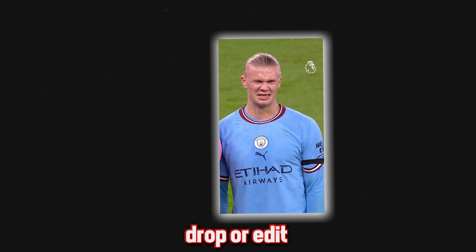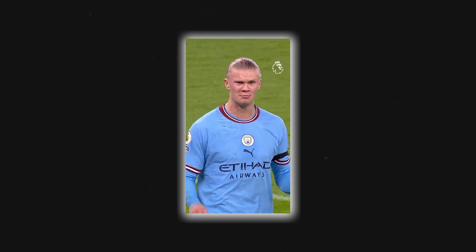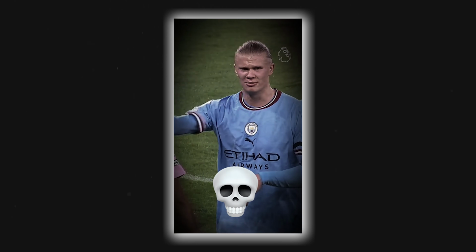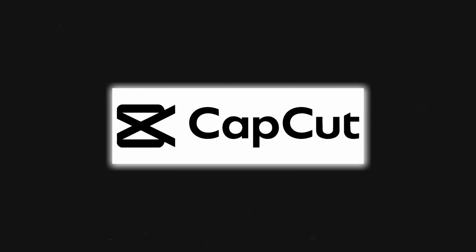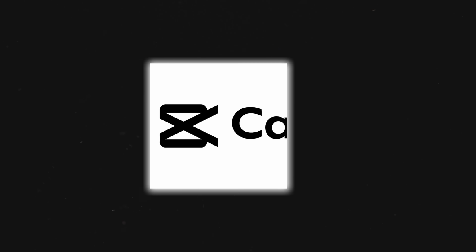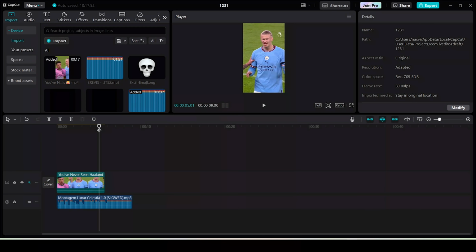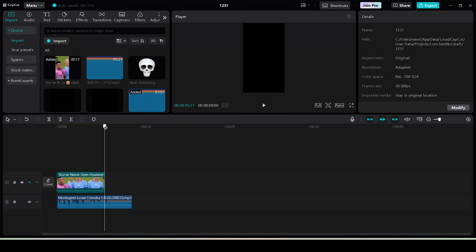In today's tutorial, I'll show you how to make a skull emoji drop or edit. I don't know what it's called to be honest, but here it is. And we'll be using the free version of Capcut on PC, but I think this will work on your phone app as well. So here we have the final frame of our video, placed right when the beat drops.